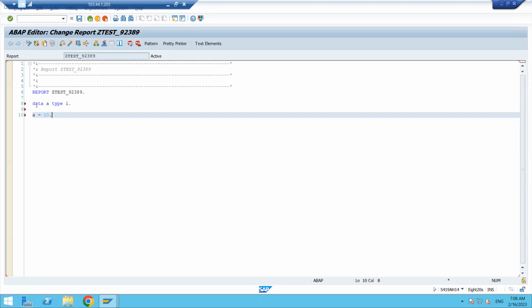Two things. The same way, in a class also, we need to declare the class. In the class definition, we can declare all the variables, and in the class implementation, we will fill the data.